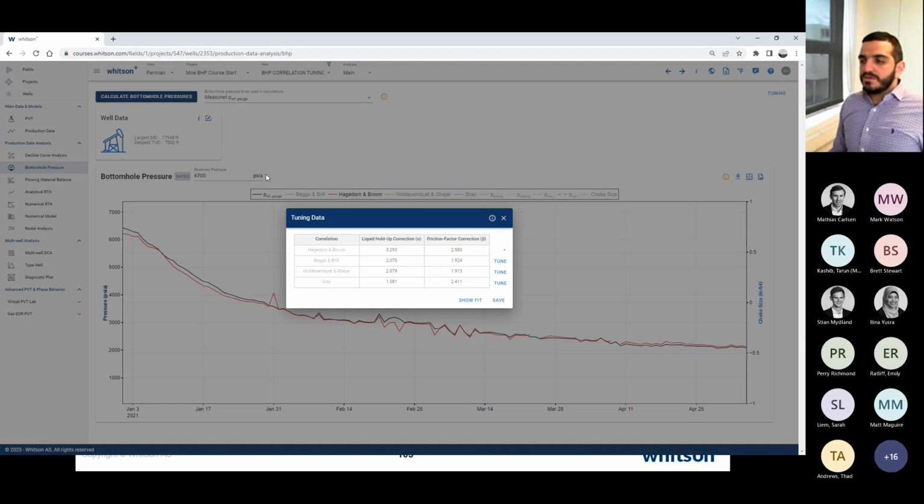Any questions or comments about this? Yeah, Mo, I have periods where the correlation is not calculating. I have gaps in my data.